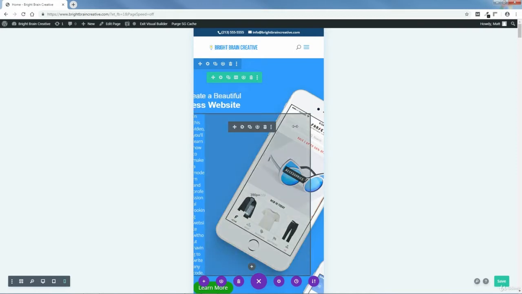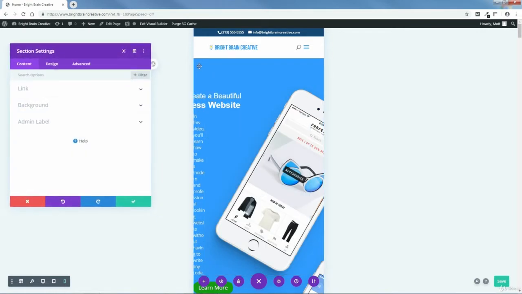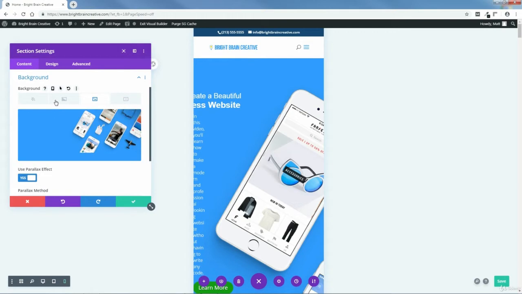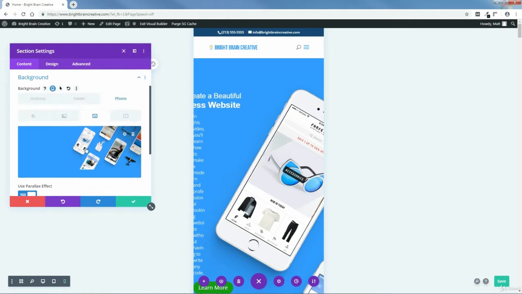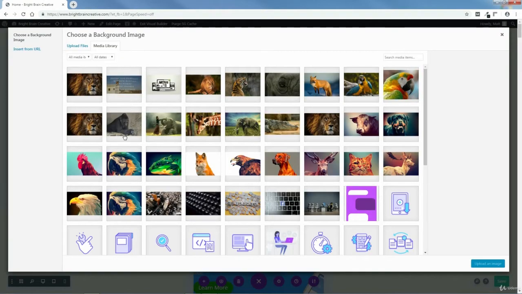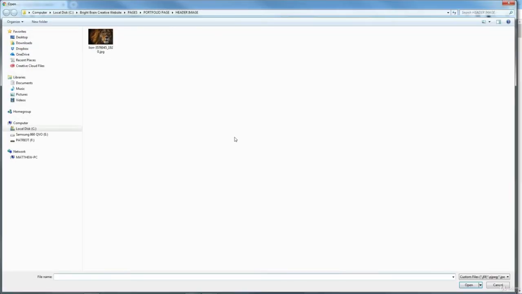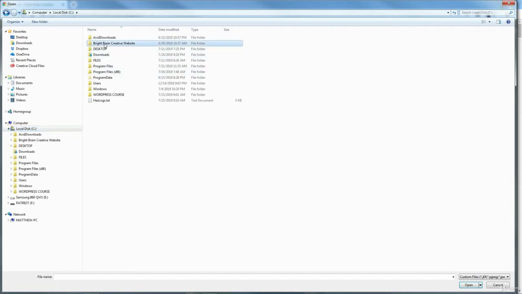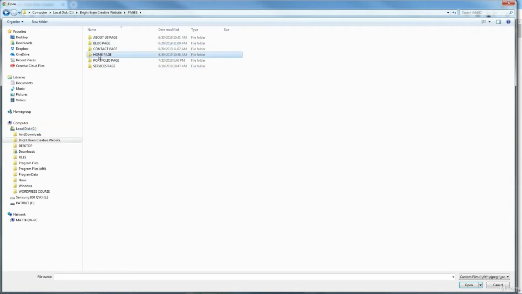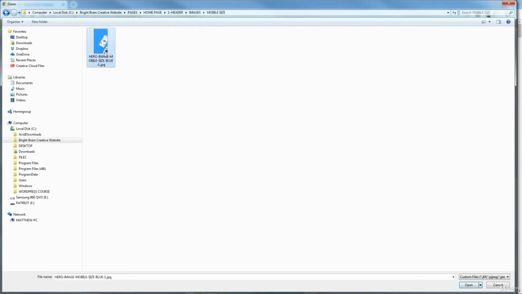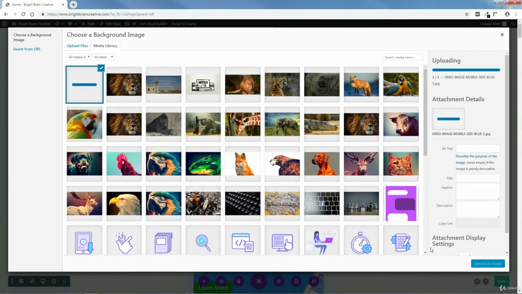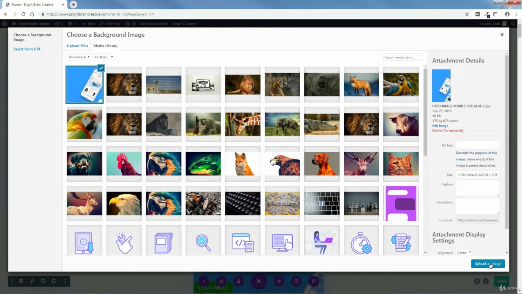I actually created a custom background image just for mobile phones using Photoshop. So I'm going to come up here to the section settings and click the gear icon. I'm going to go to background, and this time I'll click the phone icon and click the gear icon here. I'm going to go to upload files, select files, and navigate to my website folder. And here's my mobile header image. Go ahead and upload that.